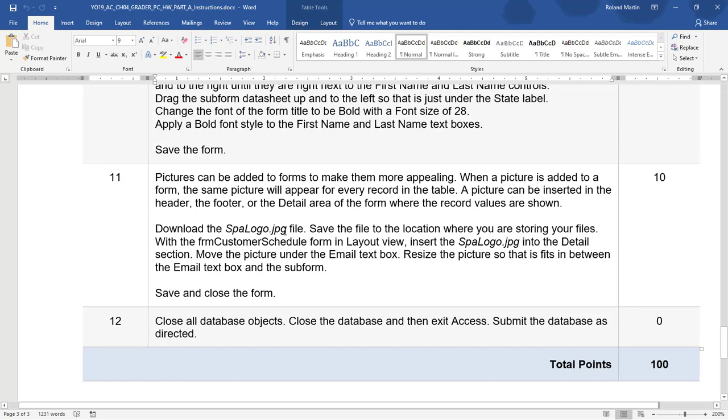So download the SPA logo JPEG file and save the file to the location, obviously, where you store all of your files for your project. And then we're going to open up the customer schedule form. We're going to be in layout view, and we're going to insert that image for our SPA into the detail section. Once we've inserted it there, we're going to move that picture under the email text box and resize the picture so that it fits in between the email text box and our subform. Once we've done that, save and close the form, and we've completed our project.